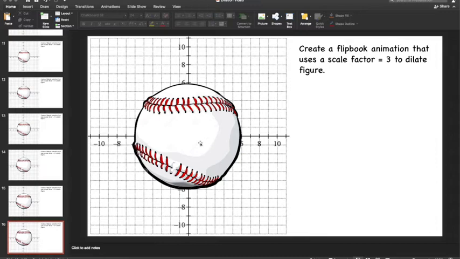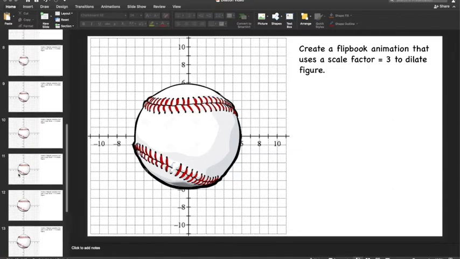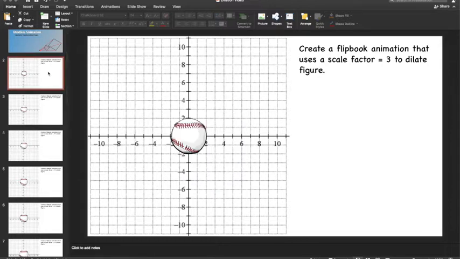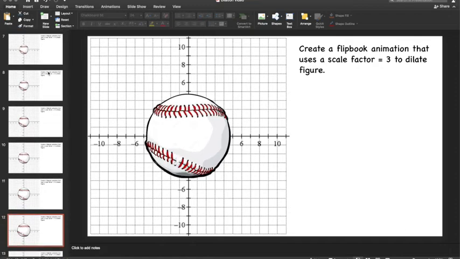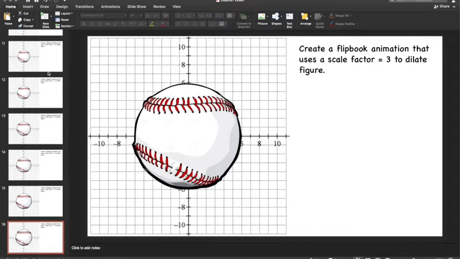So now we see we have the ball growing from a radius of 2 to a radius of 6 on the coordinate plane. We've finished our scale factor of 3. I'm going to go back up to the top. I'm just going to use my keyboard down arrow to see how this transition looks. Looks like that ball is coming straight for us.